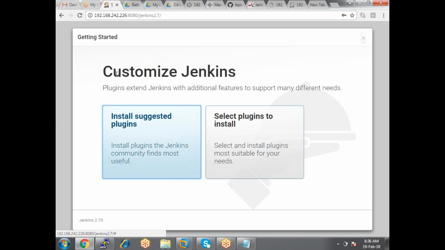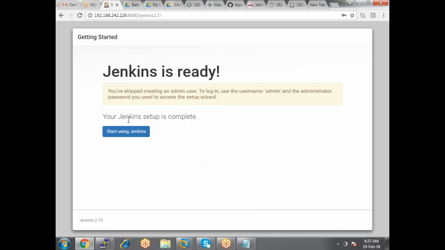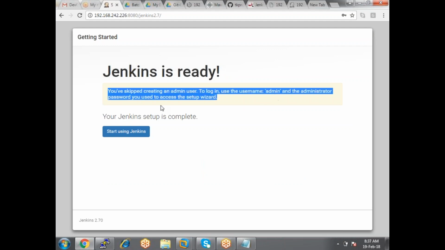Now, customize Jenkins. Here we have two options: install suggested plugins, select plugins to install, or else you can cancel it as well. We are not going to install any plugins as of now. What does a plugin mean? Some other tools you want to install within Jenkins. I'm not going to install any plugins within Jenkins as of now. I'm going to skip it. Just click on skip. Now start using Jenkins.